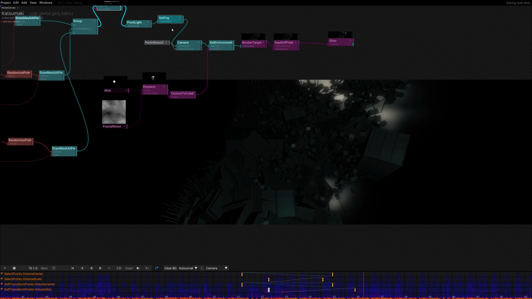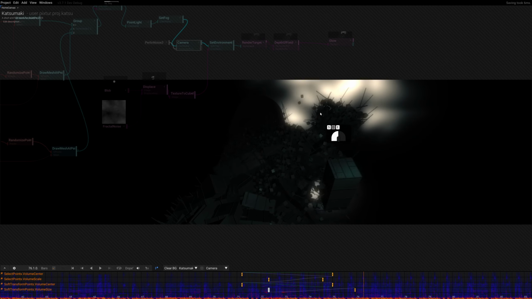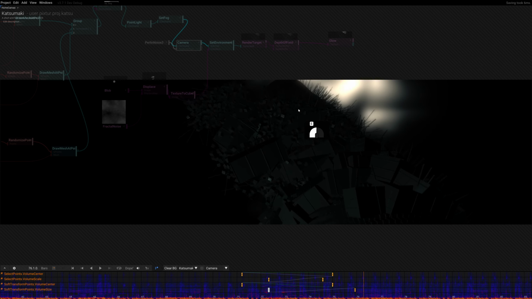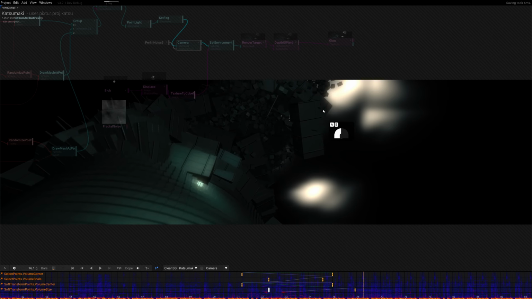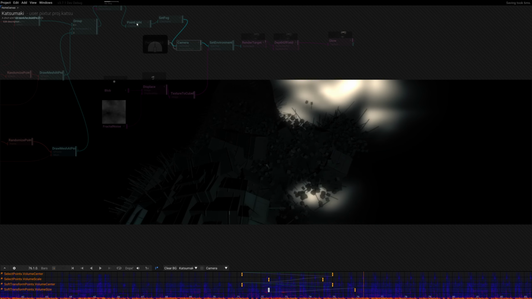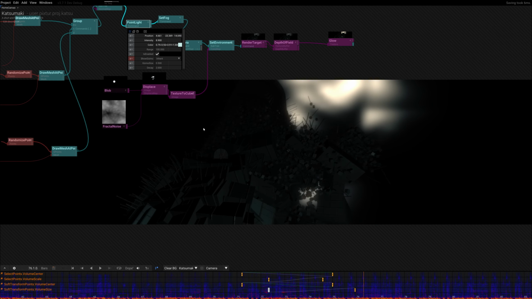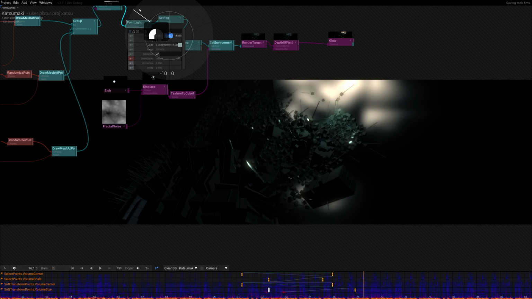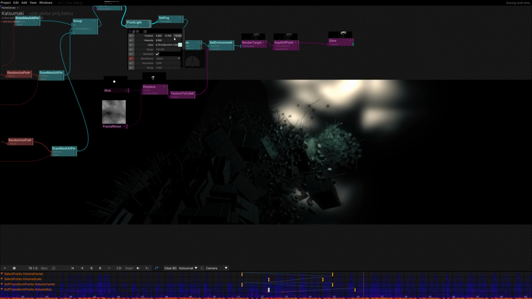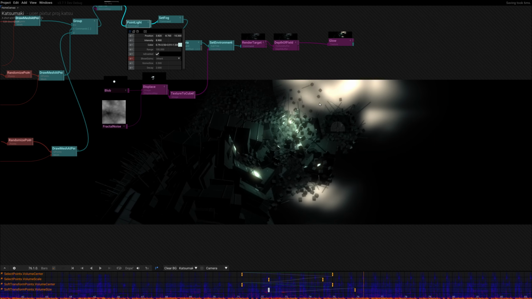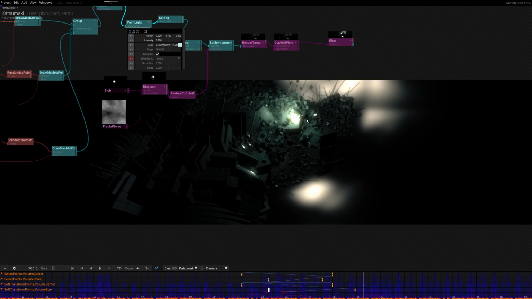This is way too dark. Oh, so many decisions. So many decisions. Yeah, we need much more light there. I think I have to move the point light back. Yeah, we need light there. Something like so. Okay, so this looks kind of interesting.